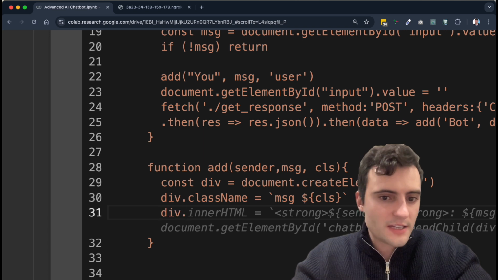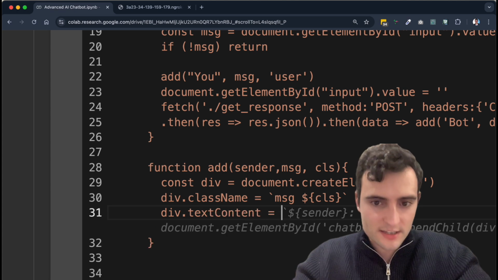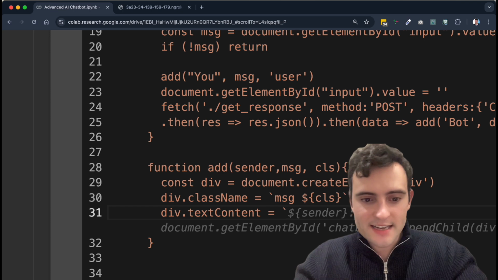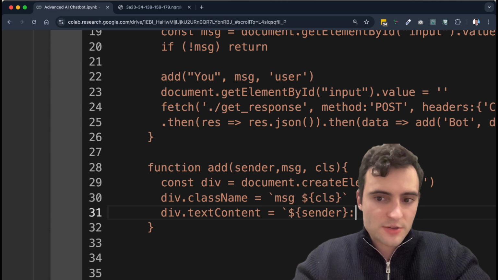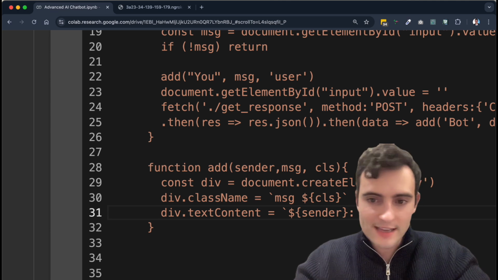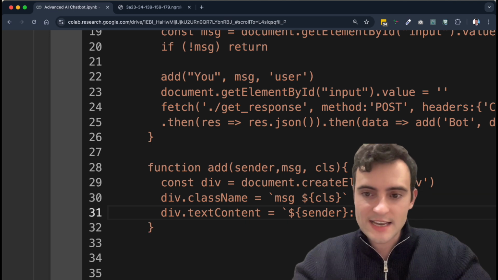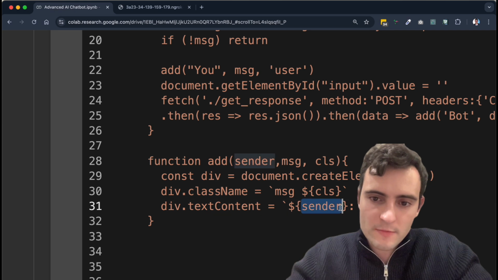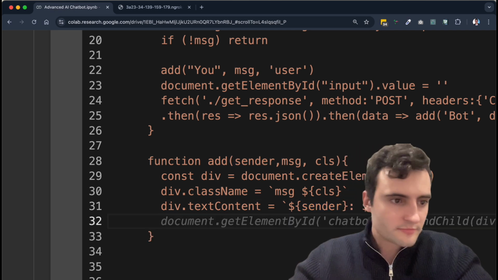We're then going to be doing div.textContent. So this is the content of the message, where we're going to write that tick sign, the $ sign. The $ sign basically just allows us to insert variables, right? So here we have the sender, who is sending it, and then the message. So you'll recognize this when you see it in the actual website, but it's like you send this message, the bot sends this message.